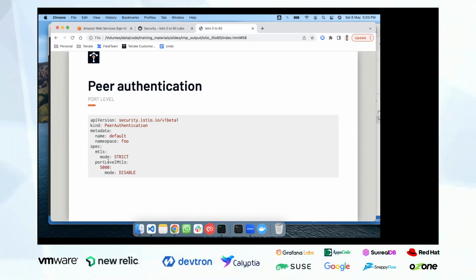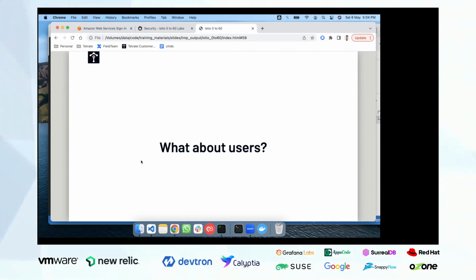Now here is the port level setting. If you want to apply it at port level, then mode can be one of three: permissive, strict, or disable. So I am saying enable it for the entire namespace, but disable it for a specific port, 5000. Any traffic being served at port 5000 by any of the services is relaxed from mutual TLS.